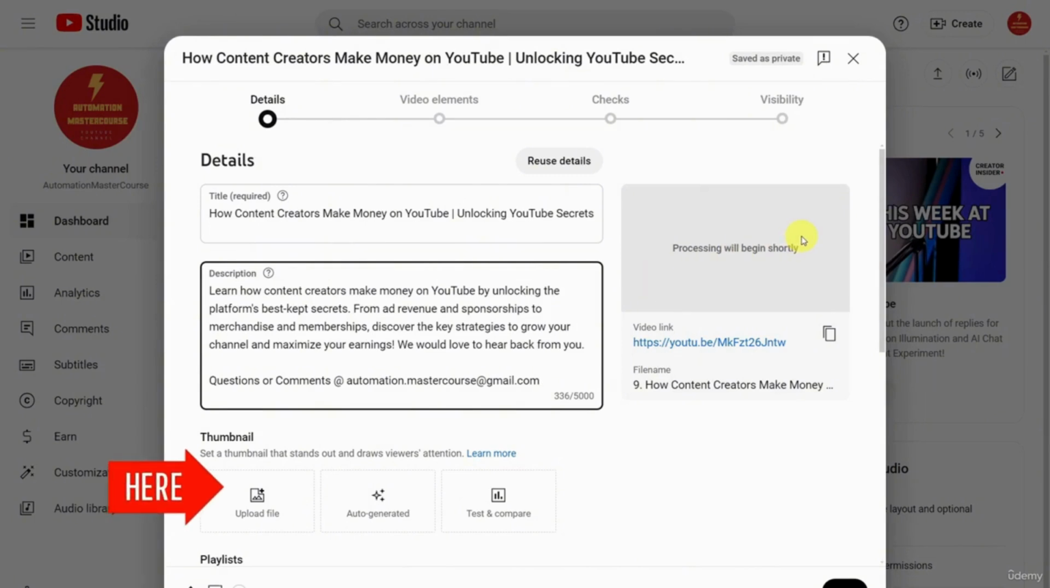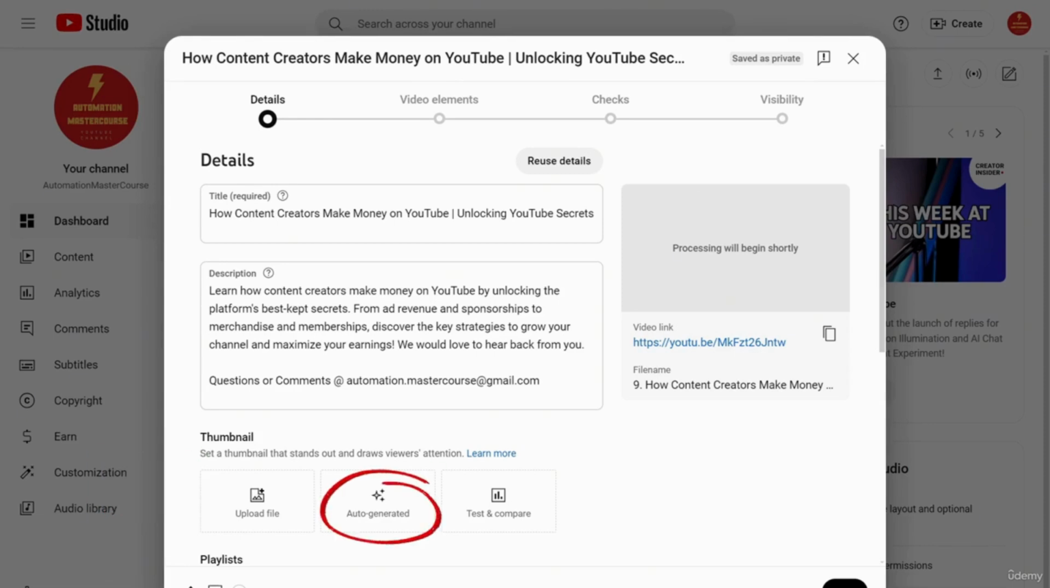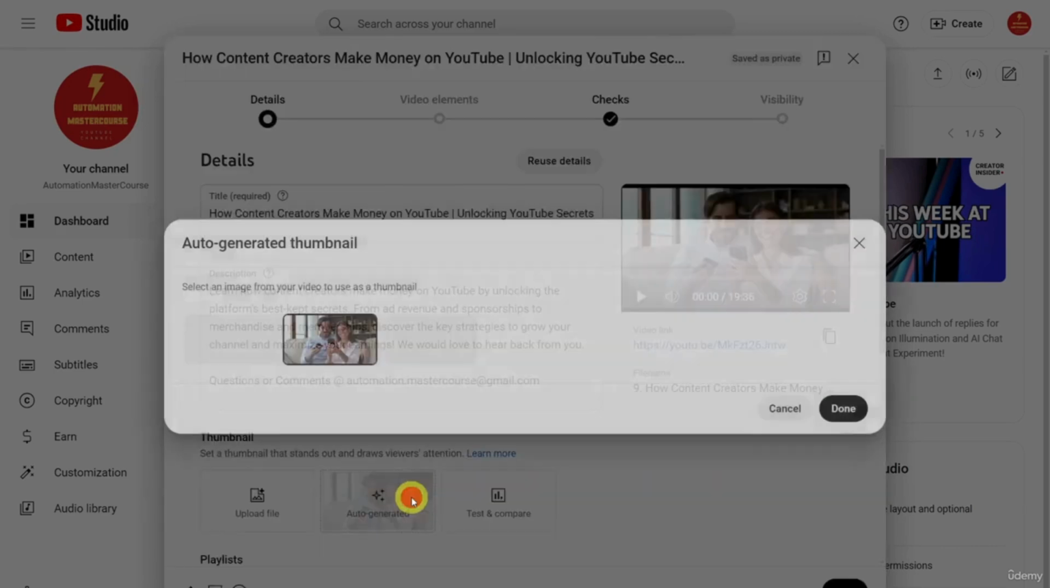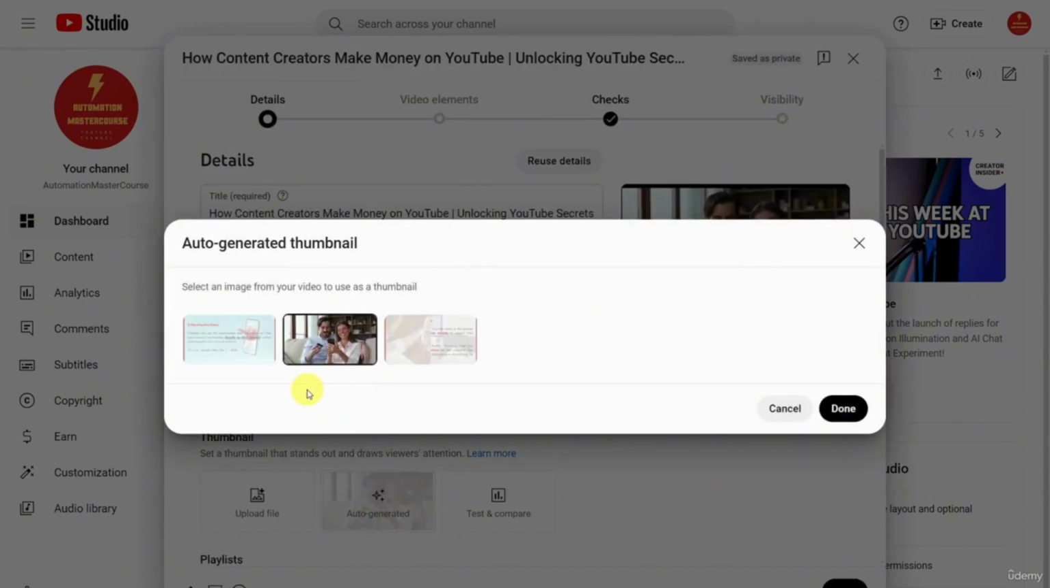Next, we have the thumbnail picture section. We can upload our own thumbnail picture, which is highly recommended as it will be custom made to your video. However, YouTube gives us the option to choose from 3 auto-generated thumbnails, or you can create your own custom thumbnail. Keep in mind, this option is available because we've completed the phone verification. Without verification, YouTube doesn't allow the use of custom thumbnails.